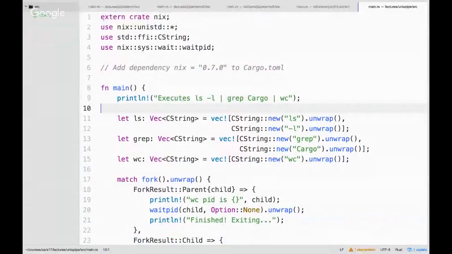We're going to take it from top to bottom. So at the top, we have extern crate nix. This is saying this is an external module. Crate is the Rust term for a module. So there's an external crate we want to use. You need to add this text right here, nix = 0.7.0, to your Cargo TOML file.